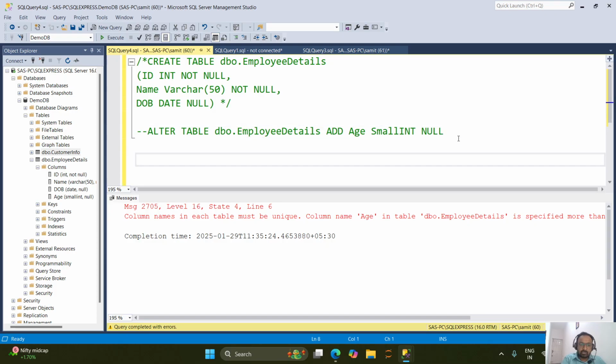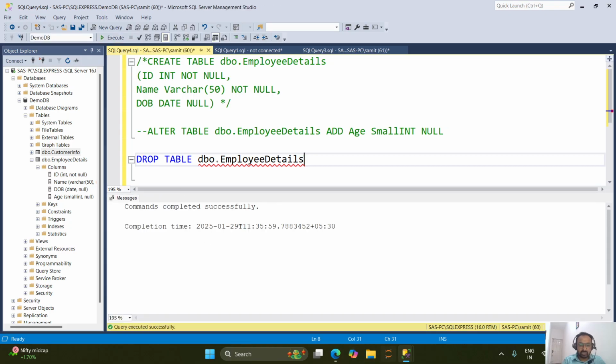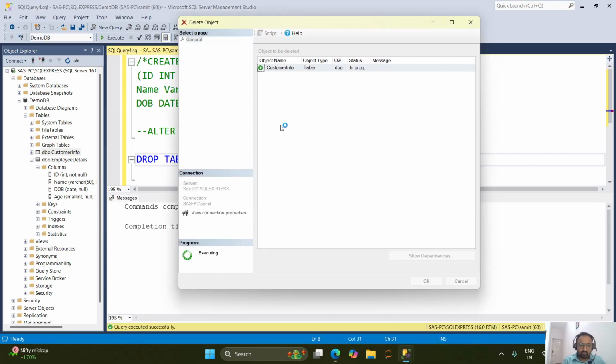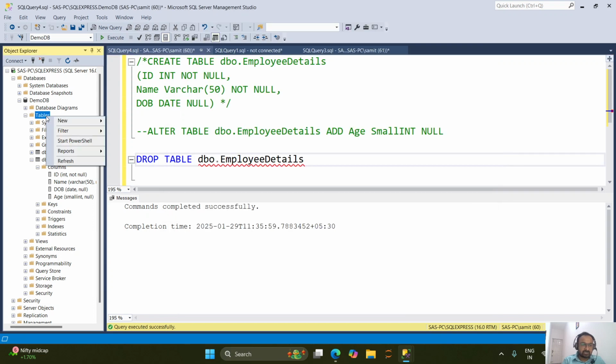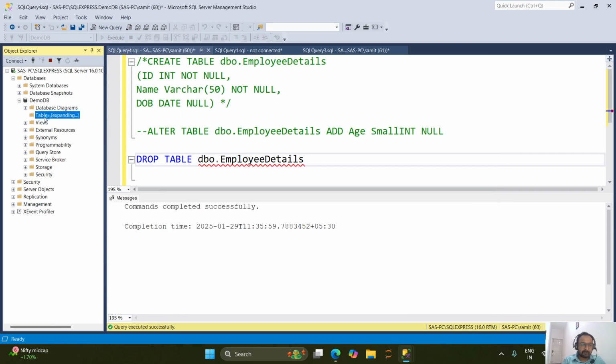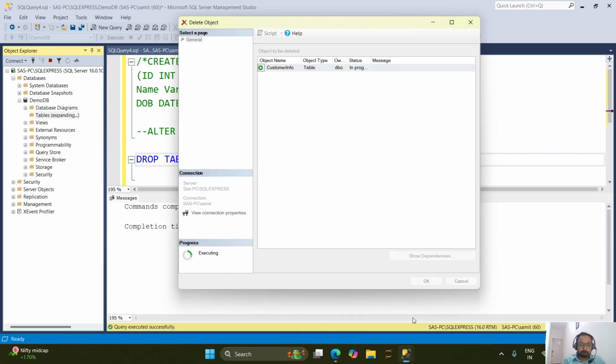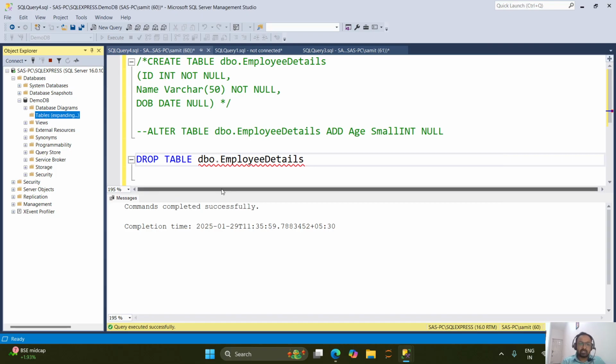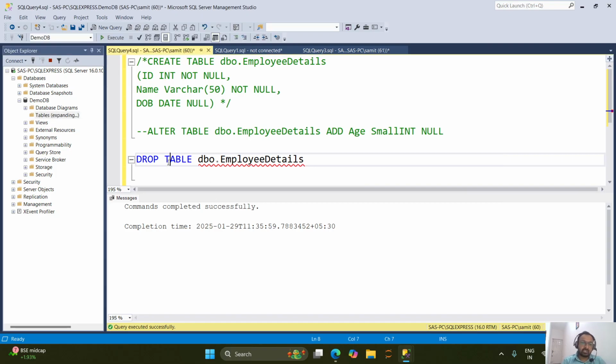So now I wanted to drop. What do you want to drop? You want to drop a table, right? So what is the name of the table? This is the name of the table, and all I need to do is drop table, execute. So this is executed. I don't know why this is taking time. Let us refresh it and see what is behind the scenes. Slightly slow, but you can see the command has executed successfully.